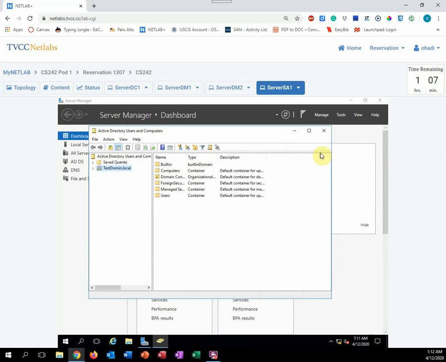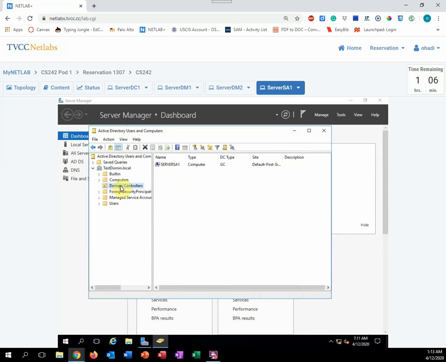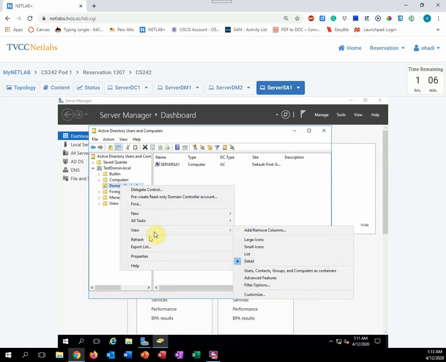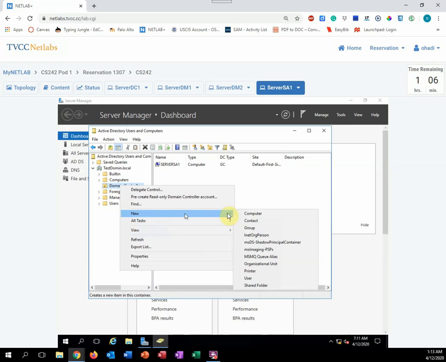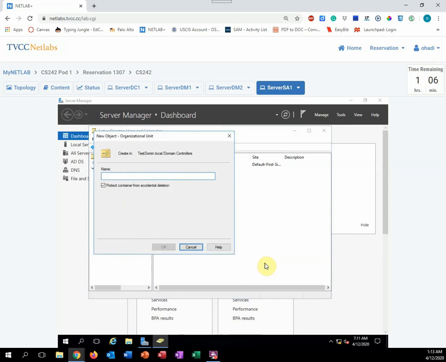That's my test domain, test domain.local. I'm going to expand it, then click on Domain Controllers, right click, then New, then select Organizational Unit. Now I get the New Object Organizational Unit wizard.